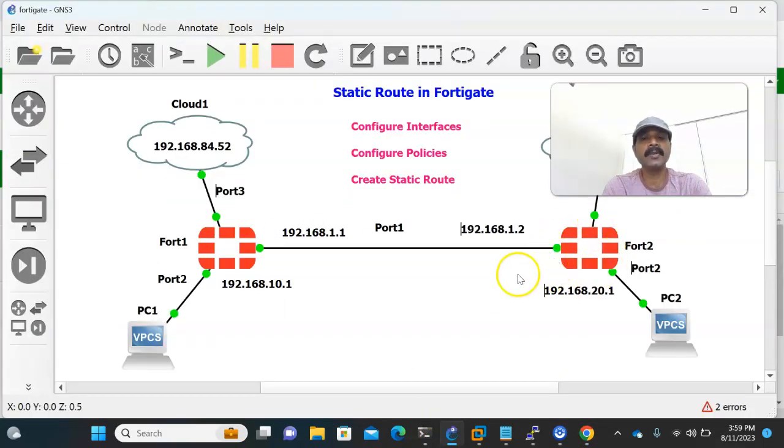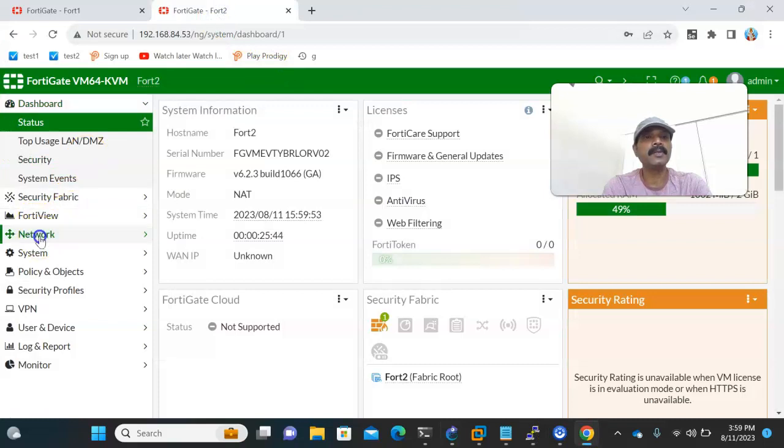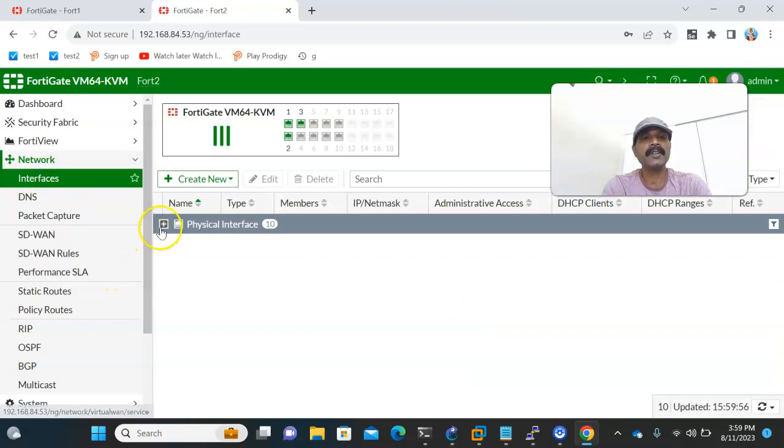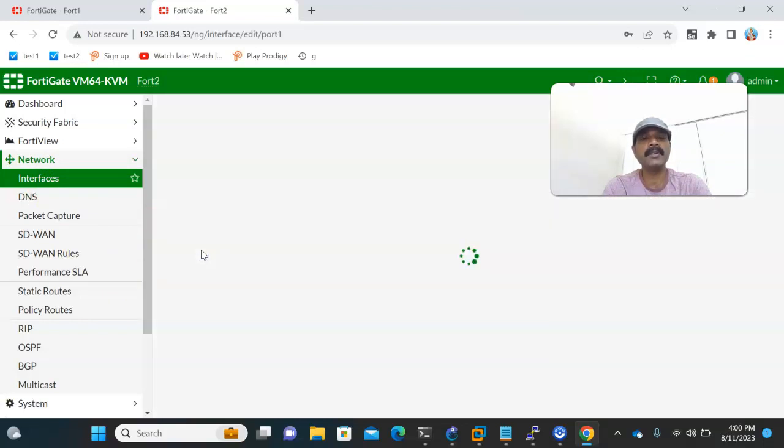Let us go to firewall 2 and configure the WAN as 1.2 and the LAN as 20.1. So go to firewall 2, go to network interfaces, and we have to configure port 1. That is the WAN port of firewall 2.